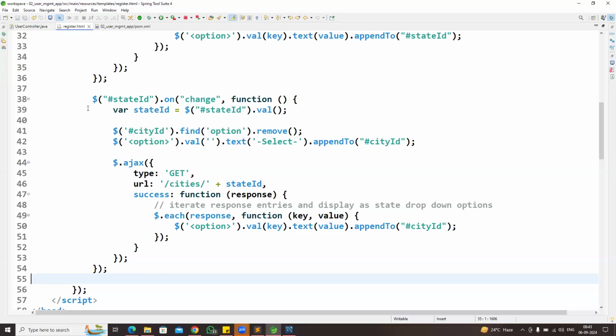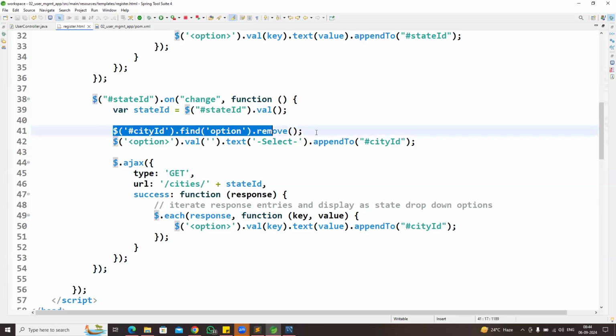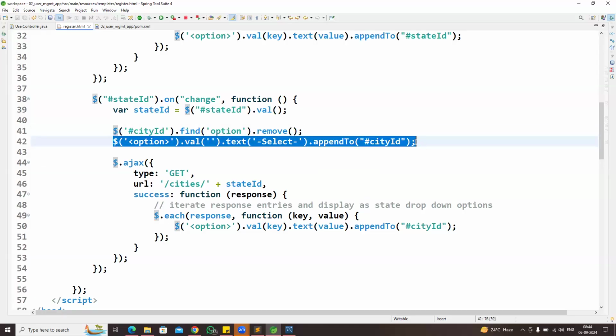When the state ID is changed, what is going to happen? Get the selected state ID from the drop down. Remove all the options of city. The existing cities I am removing from the drop down. Then I am adding a default option to the city.